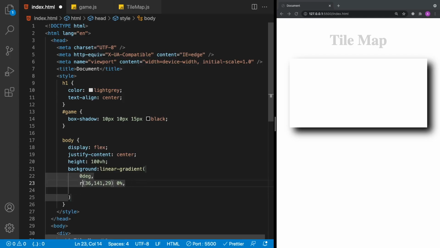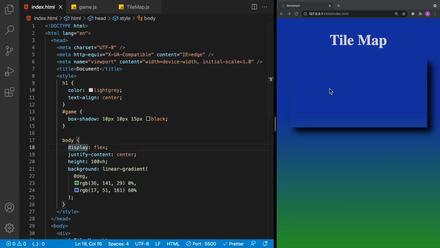And I mistyped that over there, so it's RGB. And then we're going to set a second RGB below here, which I just duplicated that line to 17, 51, and 161. And we're going to set that percentage to be 60%. I click save, and then we get this nice gradient color for the background of our application.